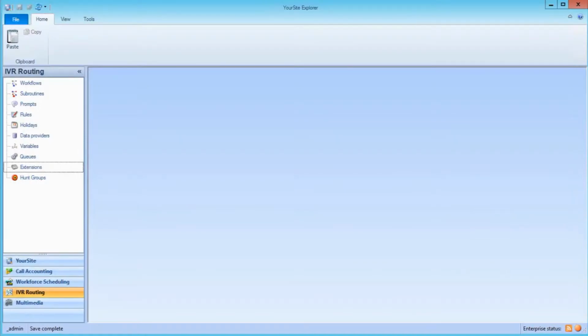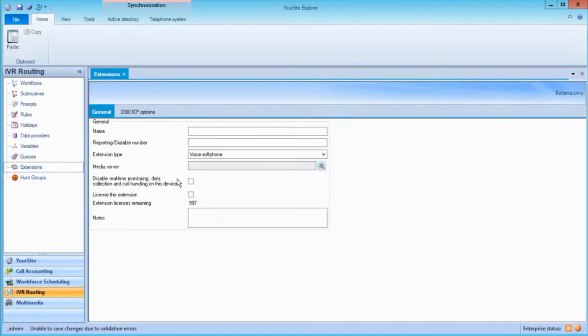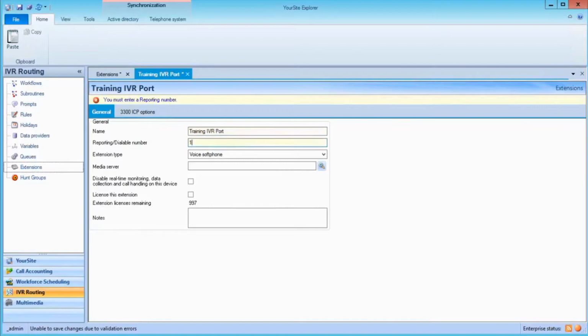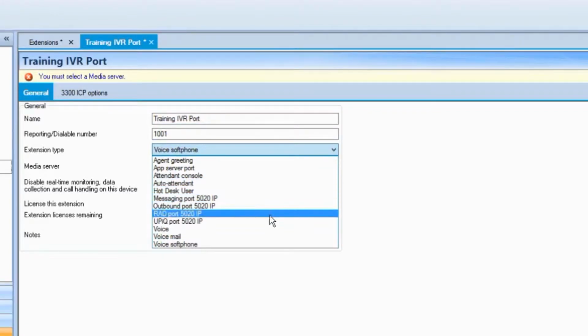To create an IVR port in YourSite Explorer, go to IVR Routing. Click Extensions, and then click Add. Under General, you must enter a name and reporting or dialable number for the port. Next, we must select the extension type from the drop-down list. There are several extension types to choose from, and each port type is used for a specific type of workflow.